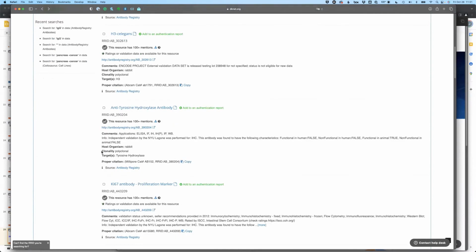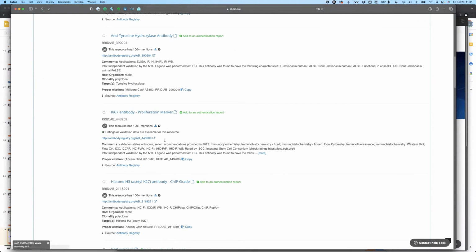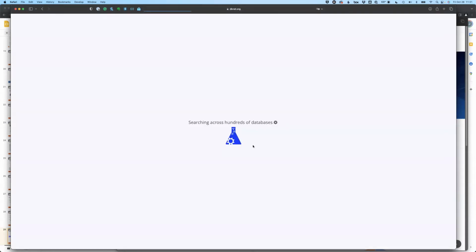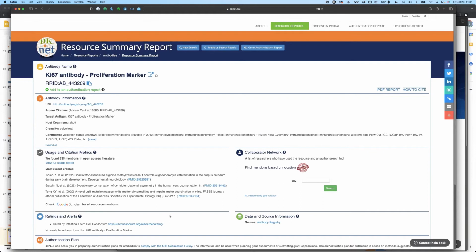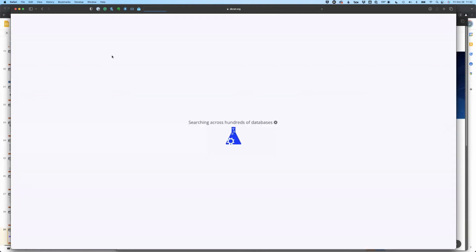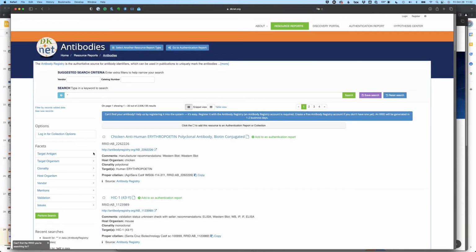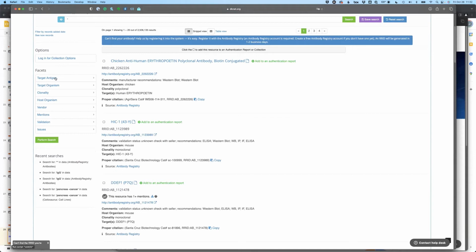And then we can further explore these different antibodies. This is where the Intestinal Stem Cell Consortium has some information, and then there are the mentions in the open access literature. And again, if I go back to antibodies, there are a number of other facets. So if you're looking to filter on the target antigen or the target organism, the clonality, the host organism, or the vendor, you can do all of that through the facets available on the left side.